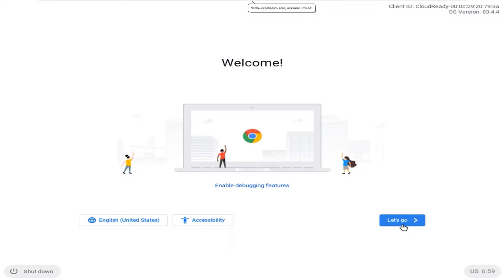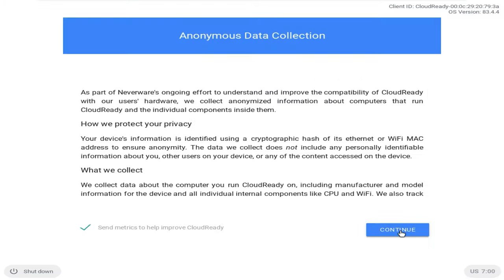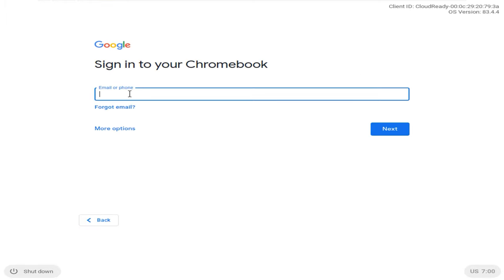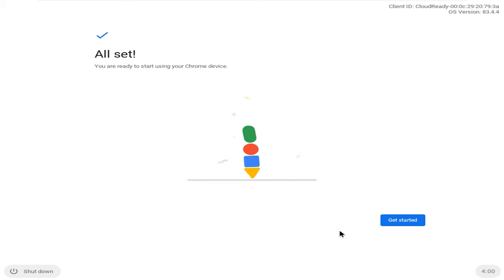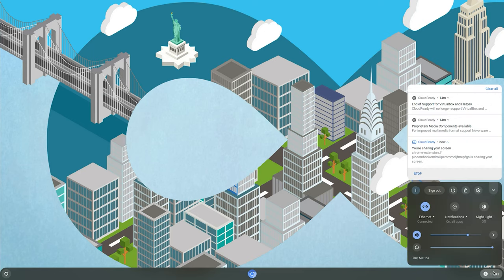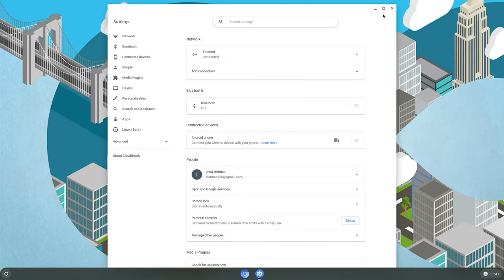After the installation is complete, you have to take a few steps to configure the system and enter your Google account data. Also, you'll be able to access the Linux activation feature in the Settings menu. You can open the settings by clicking on the clock in the lower right corner. In this menu, you can adjust volume and brightness, change keyboard layout and shut down the computer. If you click on the gear wheel icon, you can access more settings.